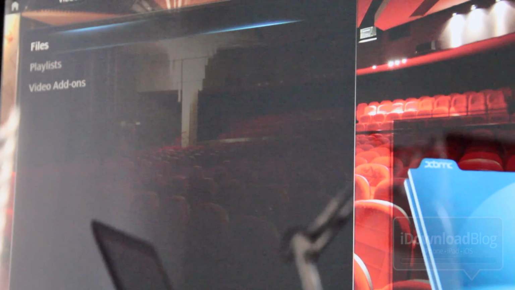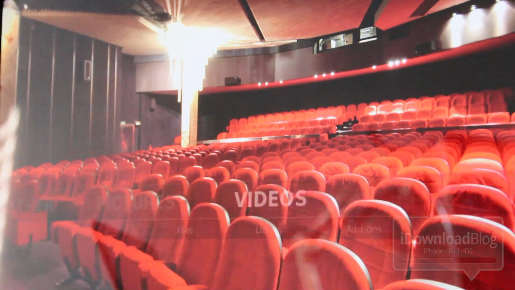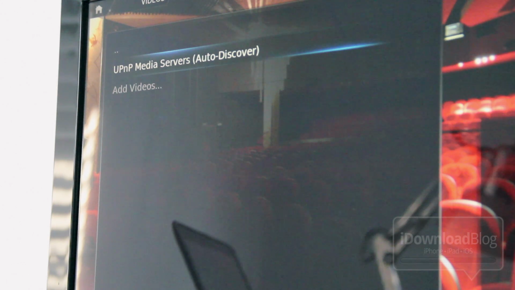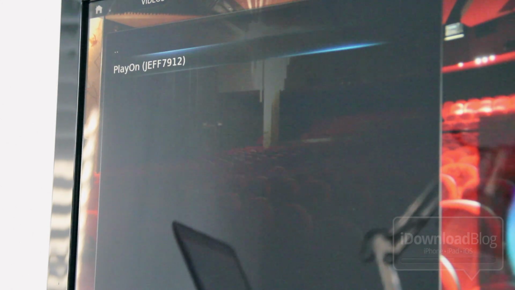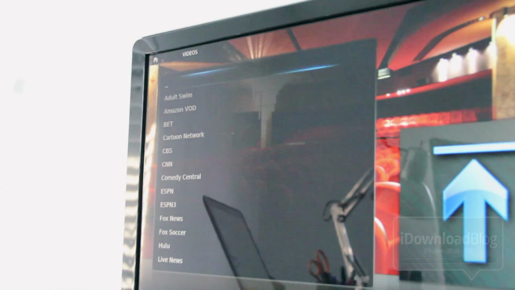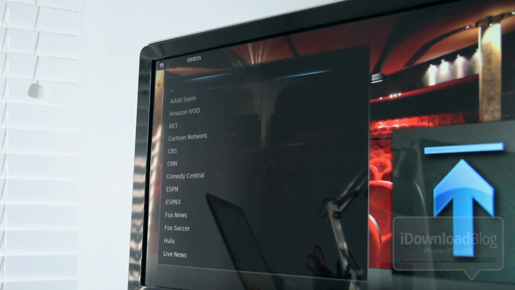And then we're going to back all the way back out to our main XBMC homepage. And then under videos, you want to go to files, and you should see the UPnP media servers, and you should see PlayOn there. There is my PlayOn installation, and here it is, folks. Tons of different content available for your pick or choosing.